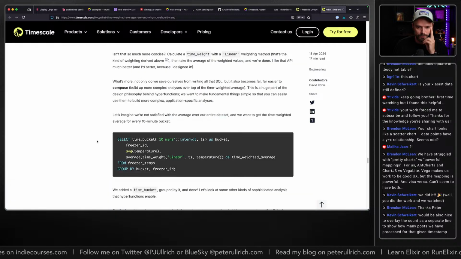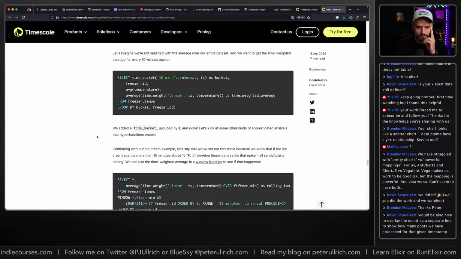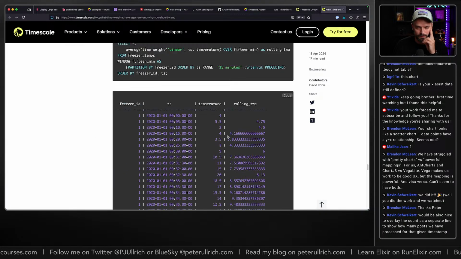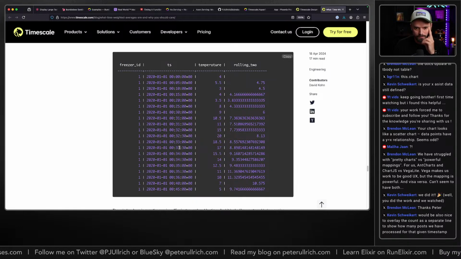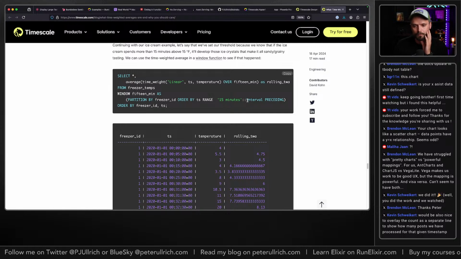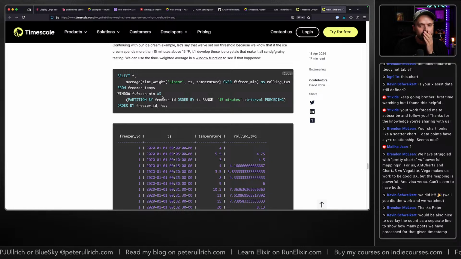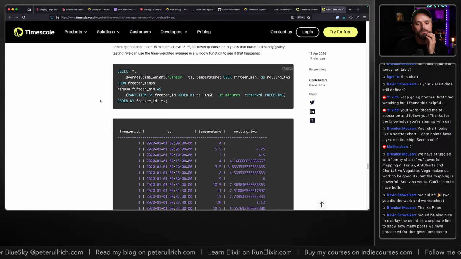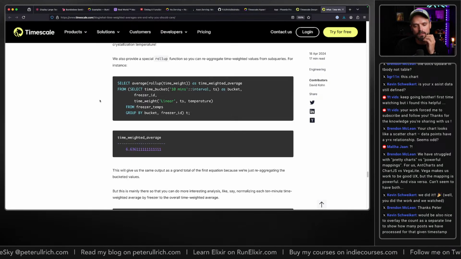But how do we do this per bucket? Here, this is in every minute. This is what they do in every minute. Every minute or 15 minutes? 15 minutes. So they calculate the average as a rolling average over a window. Might be difficult to do that in Elixir.